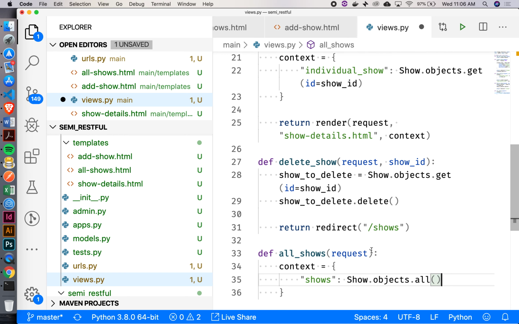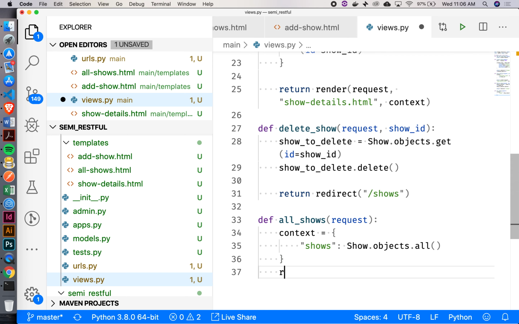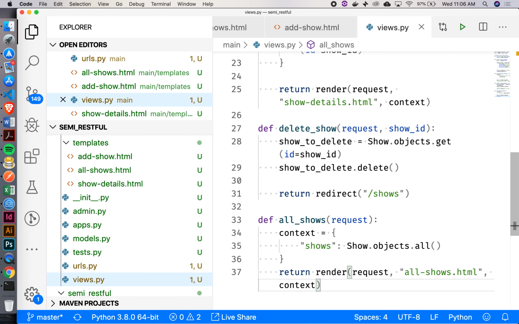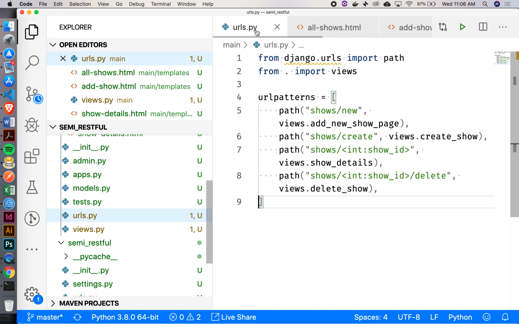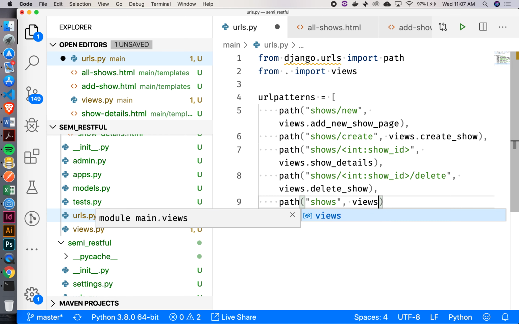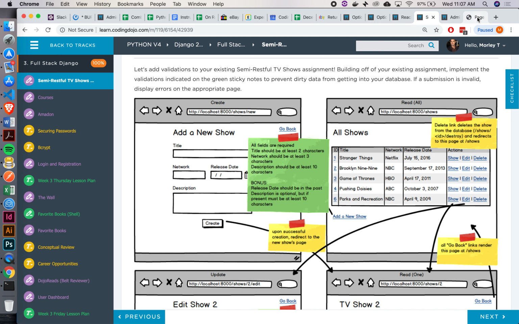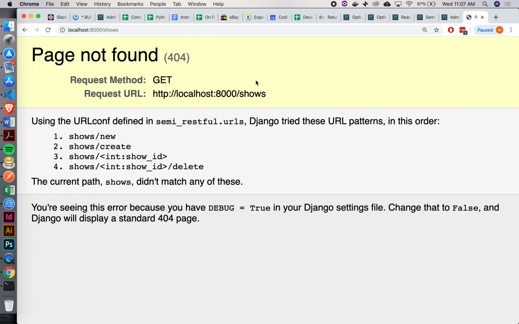Good. All right. Now let's just render the template, right? So return render request. Template will be all shows.html. Pass in that context. Okay. Are we done yet? URLs. Very good. So let's go back to that. There is a pattern, yeah. So we're following a very clear-cut guideline so that we don't get thrown off by anything. Okay, views.allShows. Now that page that we ended up yellow, we should be able to refresh this and actually see something, right?